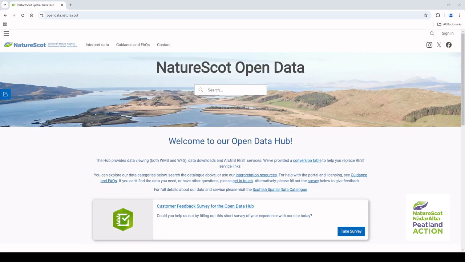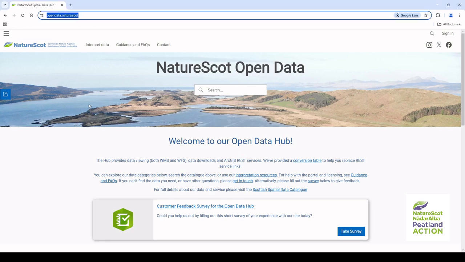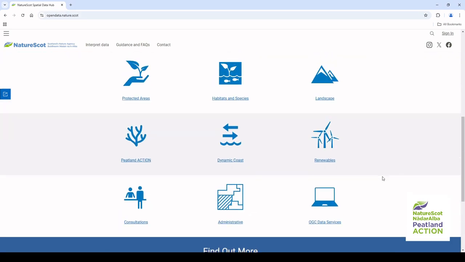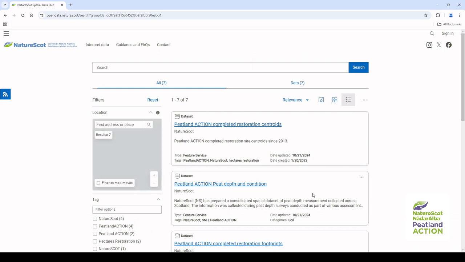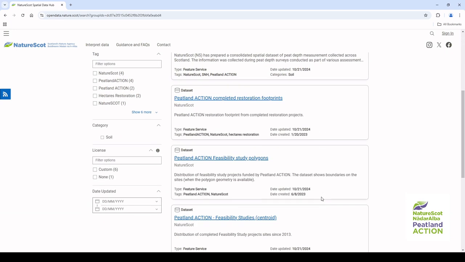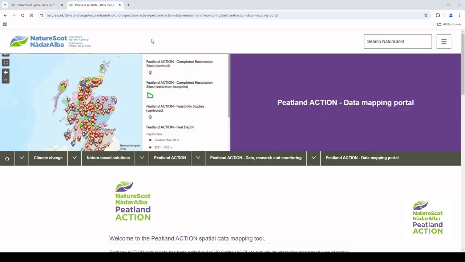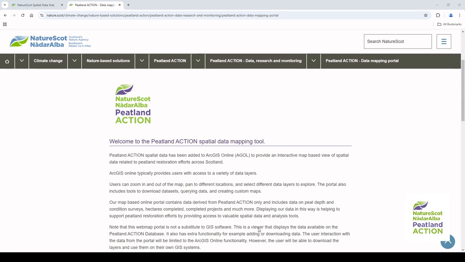Then, lastly, we have the Peatland ACTION spatial data layers that are available to download from the NatureScot Open Data Hub, such as the site centroids and footprints for completed Peatland ACTION projects and feasibility studies. If you don't want to download this data, then it's also available to view via our Peatland ACTION data portal. This is an ArcGIS online viewer tool and accessed via the link provided in the video description below.